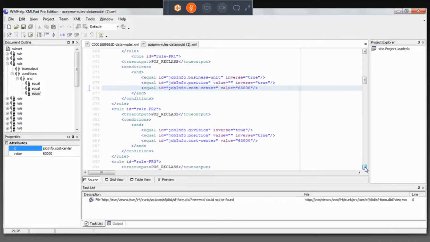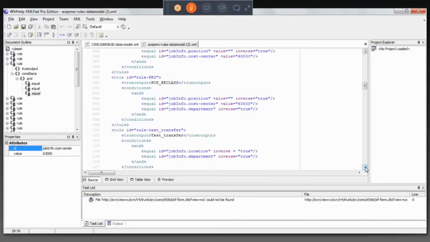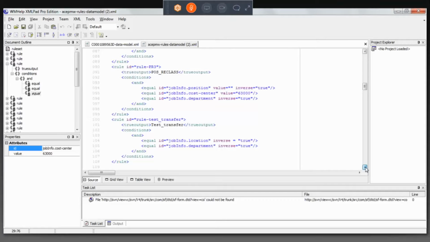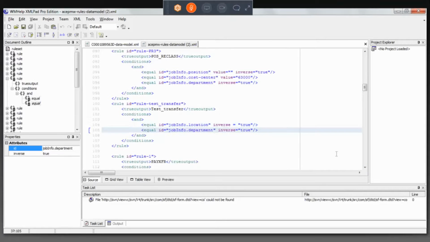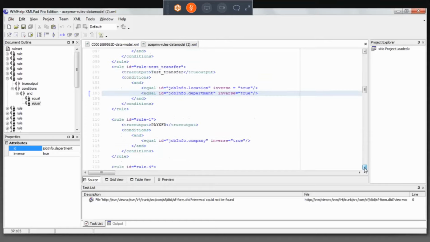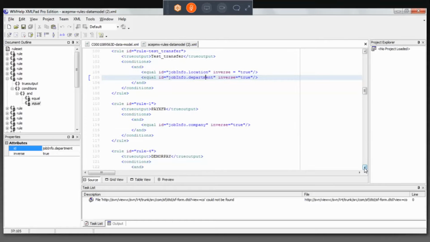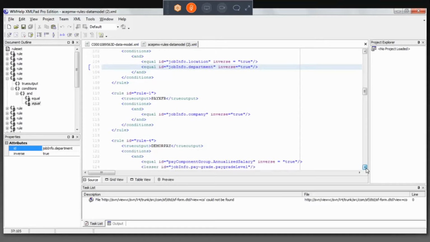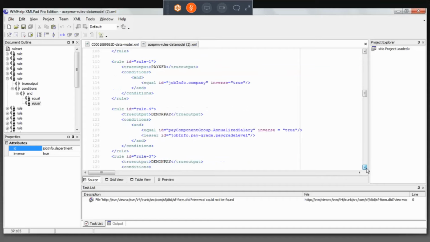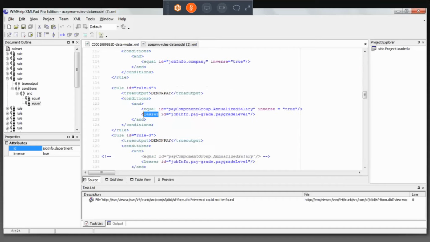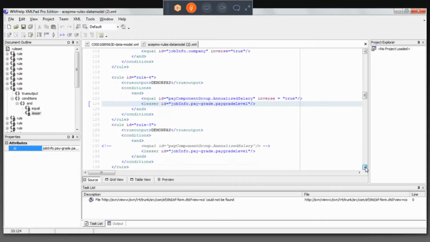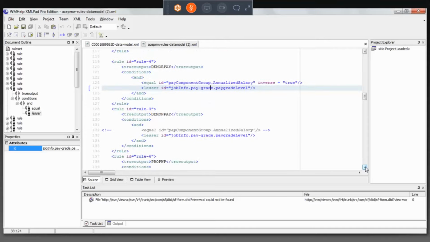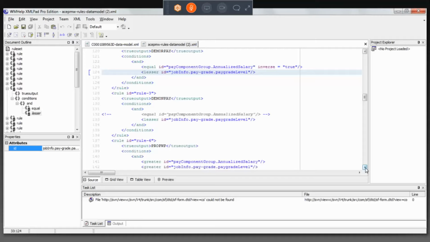So where you have a transfer event, test underscore transfer, which is done if you're changing location and department. Similarly, you've got pay transfer, the company change. So it triggers a particular event reason. And there is a demotion. So when you see a lesser job grade than your current one, then you call it a demotion. So similarly, you call it demotion of pay.